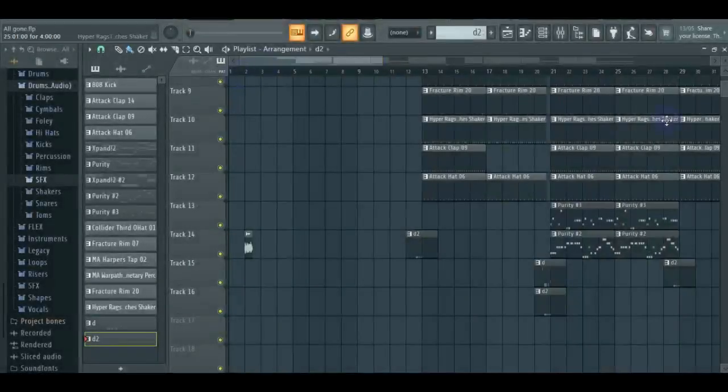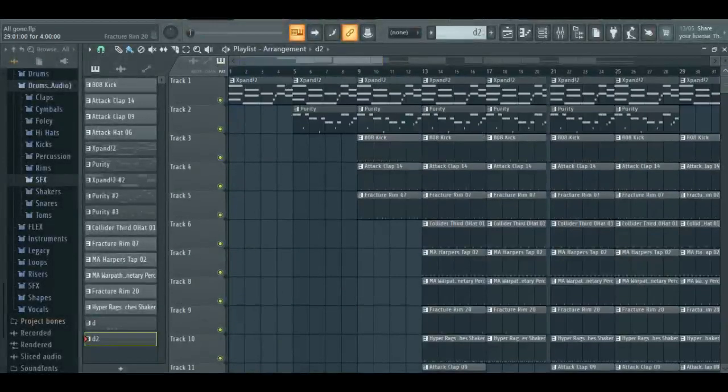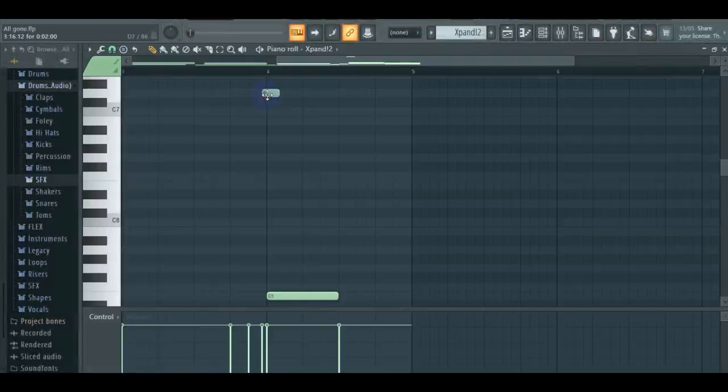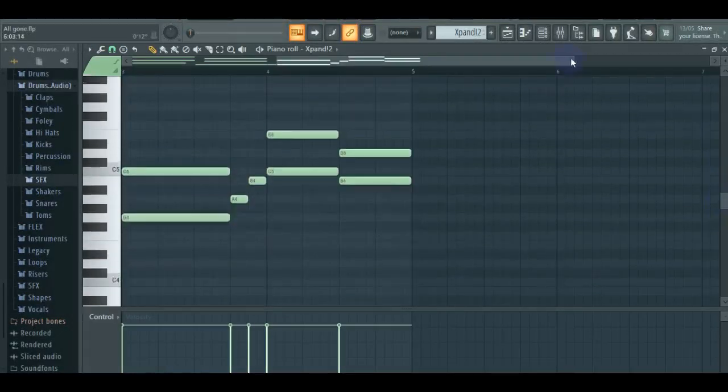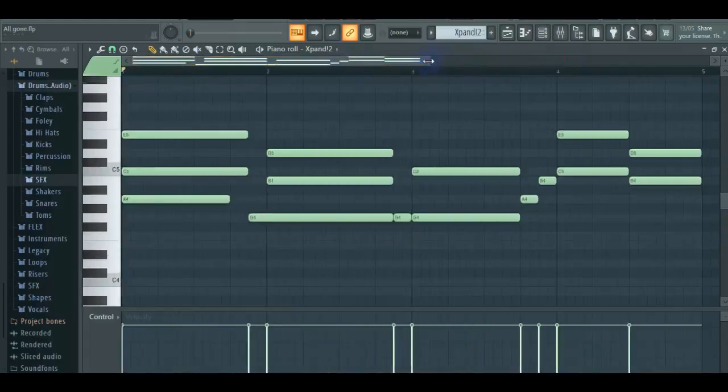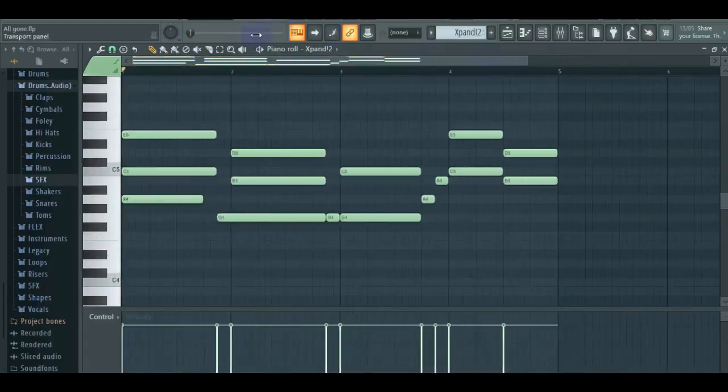Okay, let's break down this beat. So in the first process, I added the backward melody that will always play in every part of the beat, and that is this. This is our big theme that we used, which is gonna play in all the parts of our beat in the background.